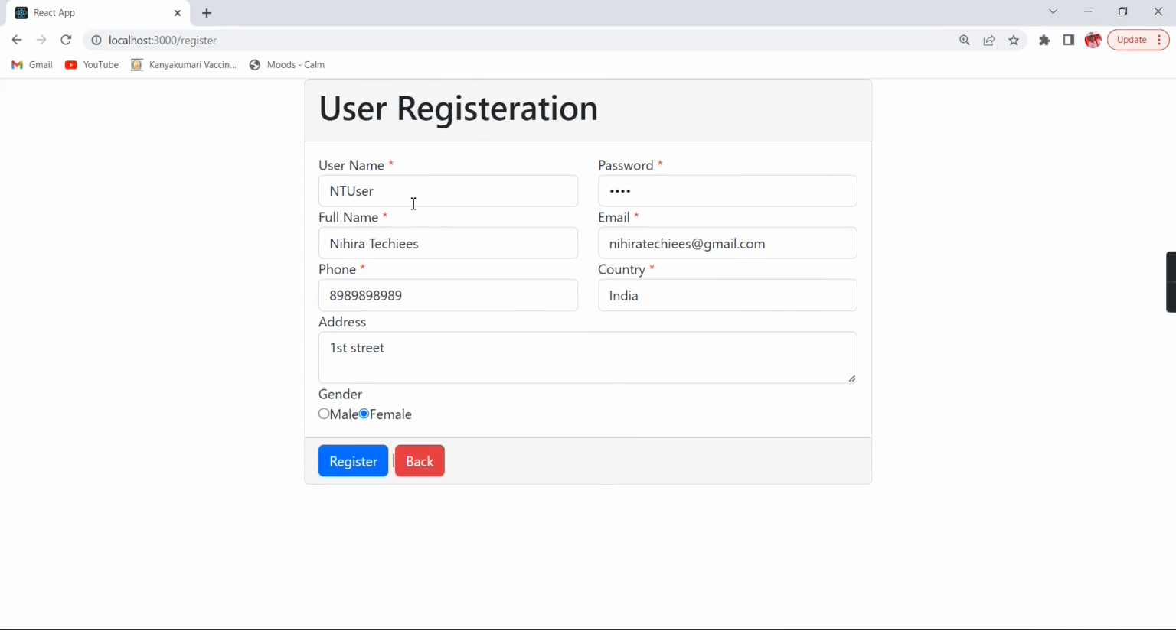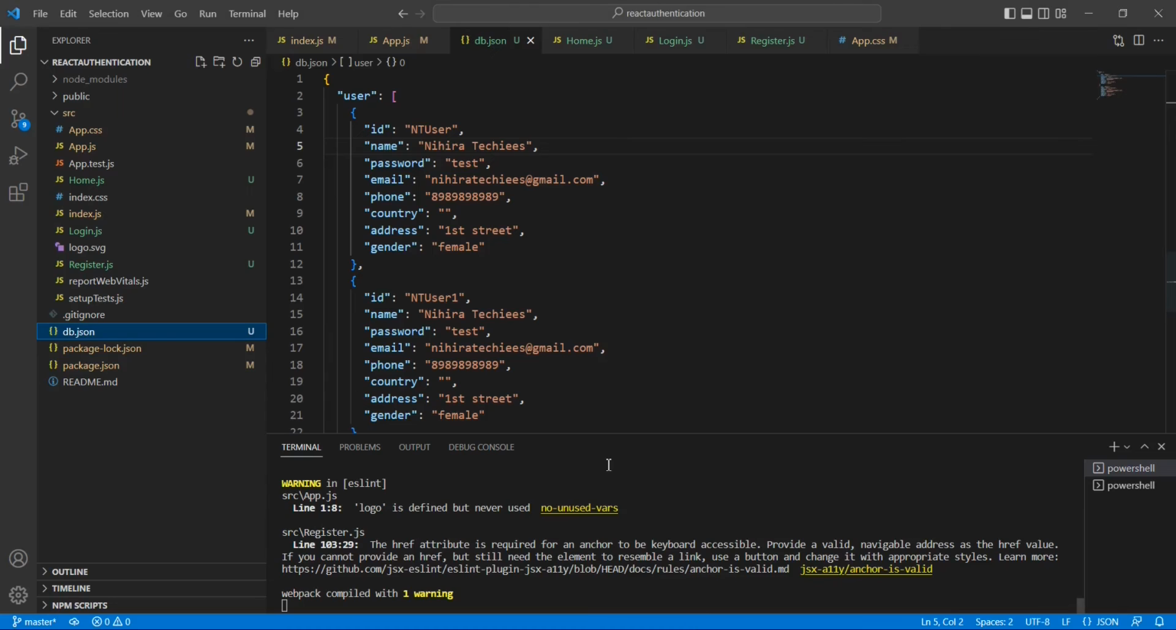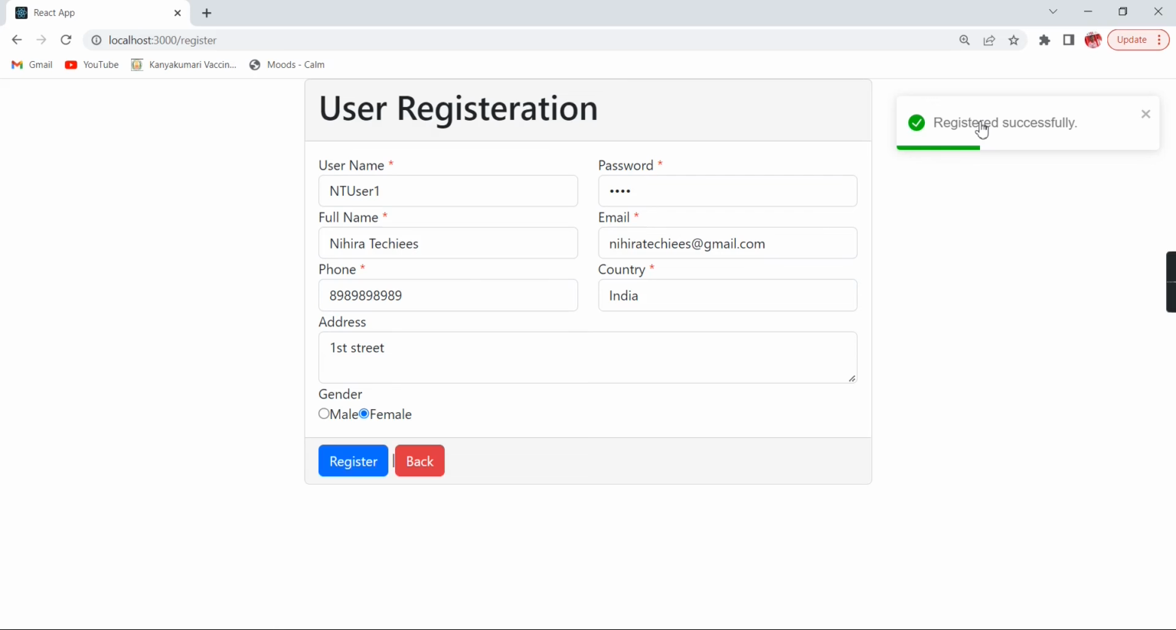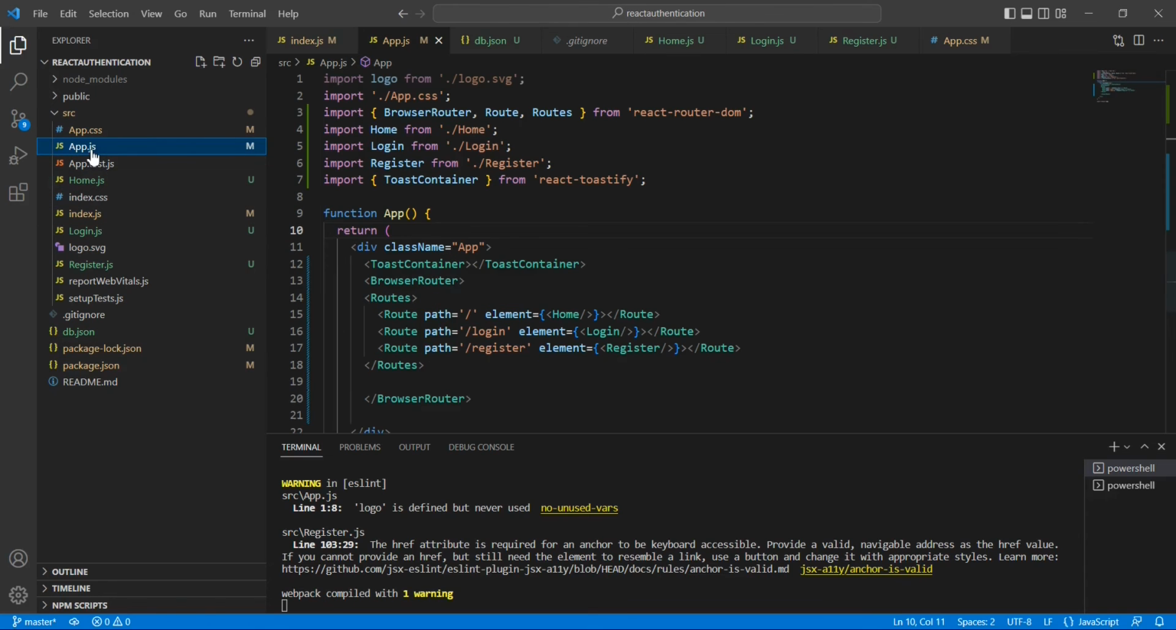And let me include one more data. NT user 1. See, again we are getting this same response only. So if I check in this db.json, the new record is inserted. And if you noticed, we have the plain notification. So we can change the theme also. So we can change it globally.